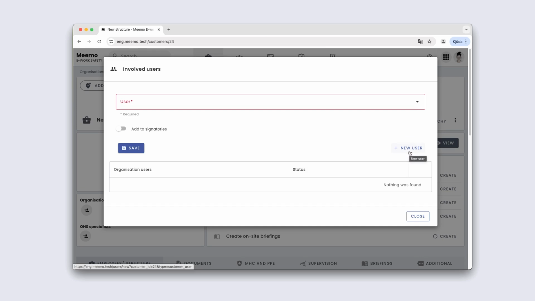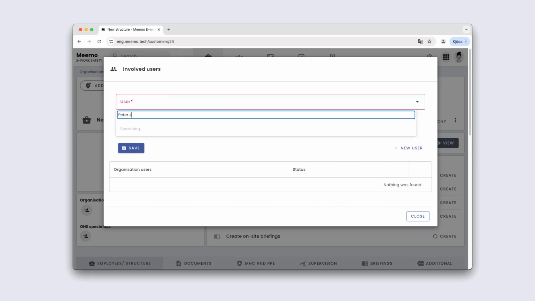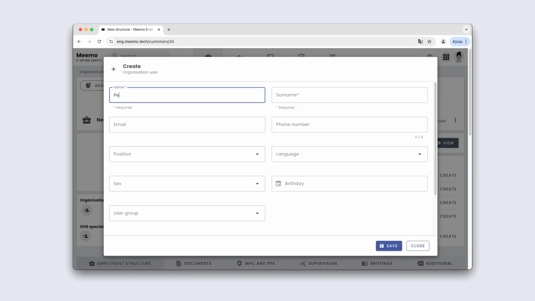For example, if we are looking for Peter Jones and cannot find him, we press the New User button. Fill out the form by entering the user's first and last name and other relevant information. Provide the email or phone number. It is recommended to provide the email because statistical reports are sent to the email, and without it, sending the report will not be possible.